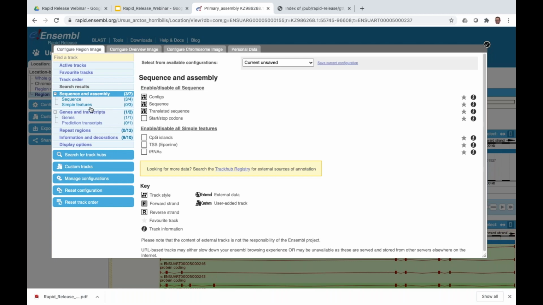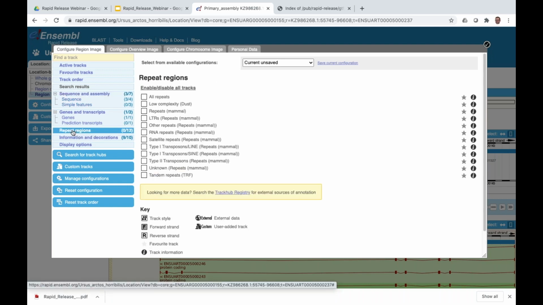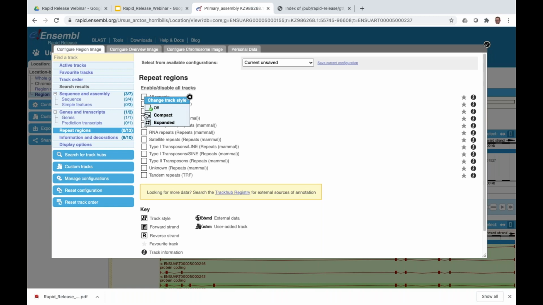If you want to add repeats, for example, we know that we are able to view repeats that are annotated across the genome. There's a section in the menu on the left-hand side called Repeat Regions. Again, we can see here, these are the different repeats that we can view. So I'm going to click All Repeats. I'll click on the box to turn the track on, and then click Expanded as the format. Now this track is turned on, so I'll be able to see all of the repeats that have been annotated in my region of interest.